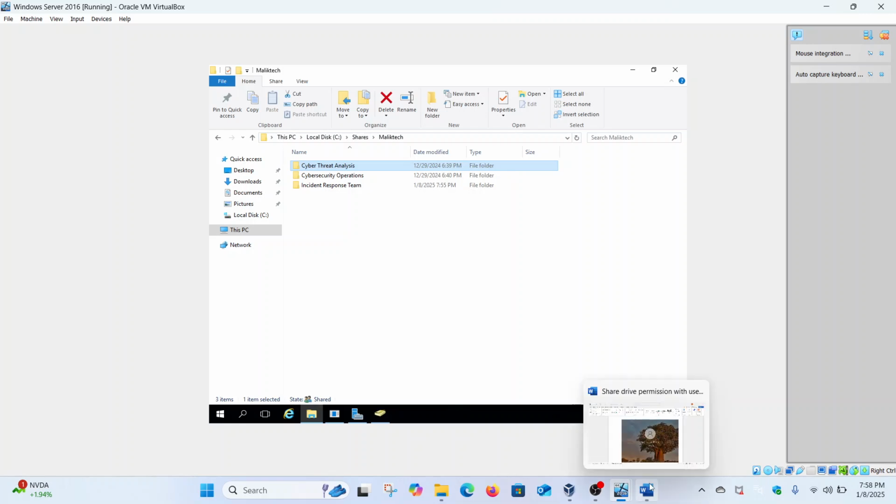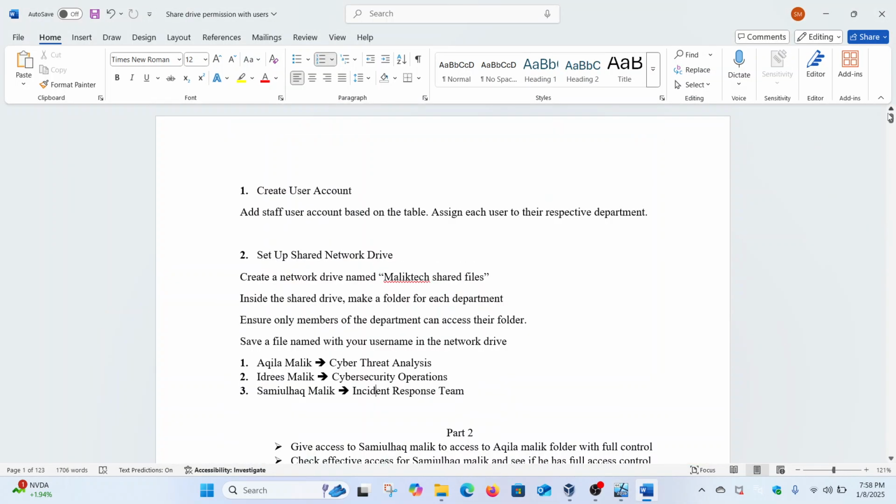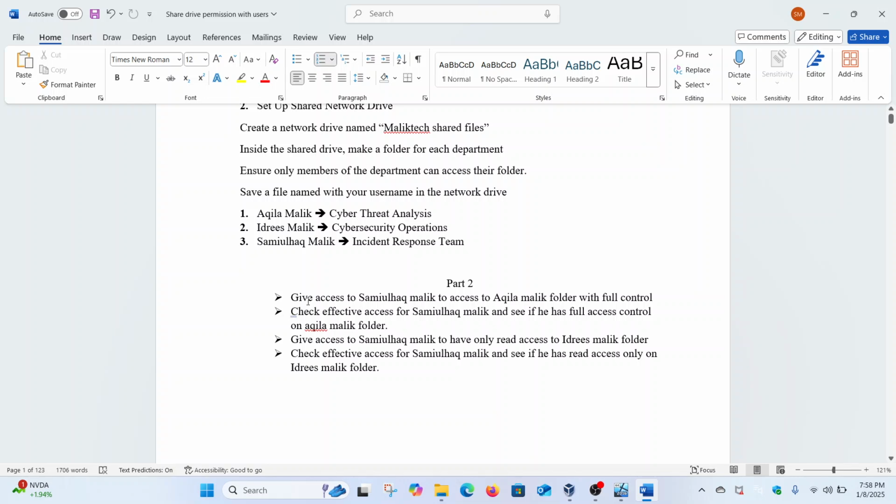Let's move to part 2. In part 2, give Samuel Haq Malik access to the Aqil Malik folder with full control. My manager came and he said, hey, I want Samuel Haq Malik to have full access or full control on the Aqil Malik folder, and also check the effective access, to check whether Samuel Haq Malik has full control on the Aqil Malik folder or not.